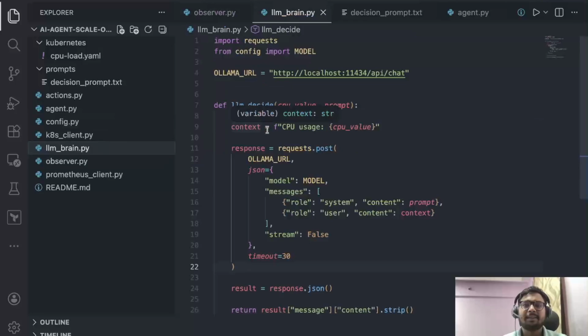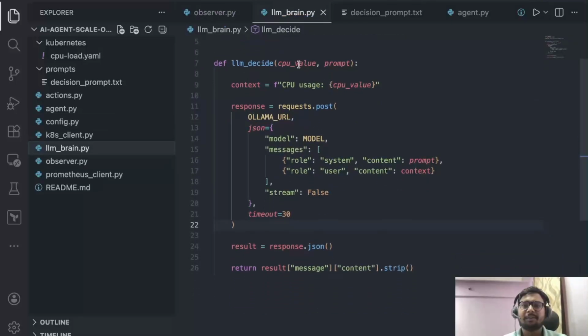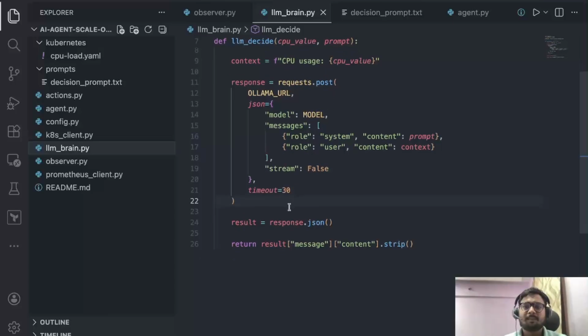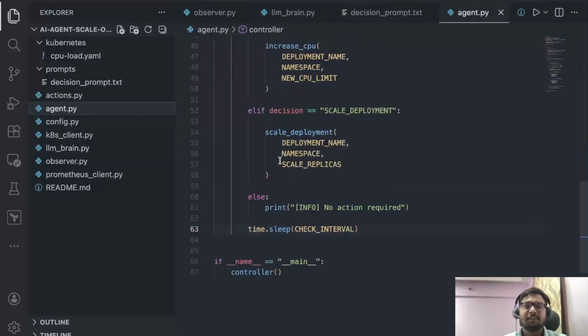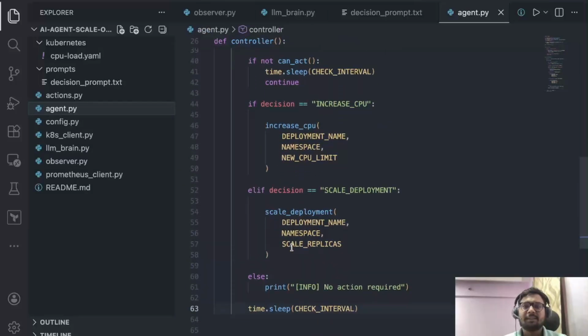And this is the brain of the LLM, and here we are basically sending the CPU and prompt. So whatever the threshold in the current scenario, and based on the scenario, it will take the decision. So here we are completely depending on our agent to take a decision.